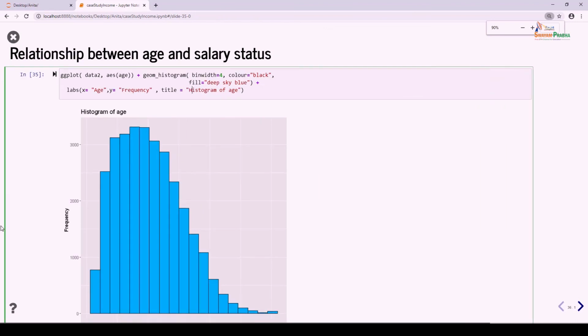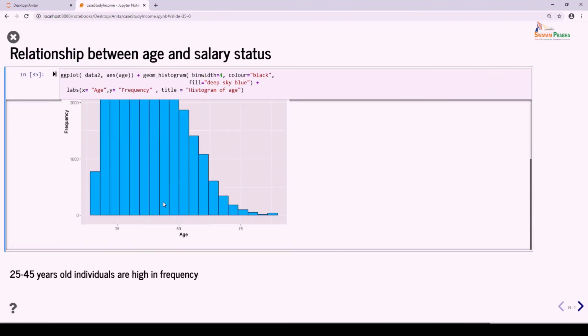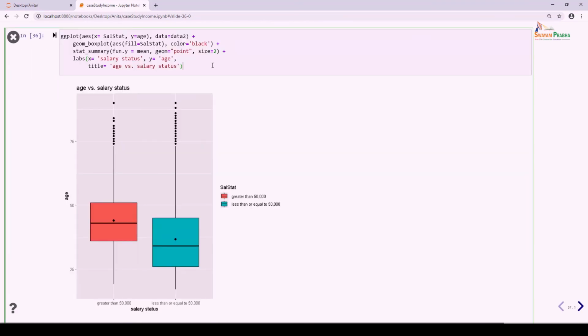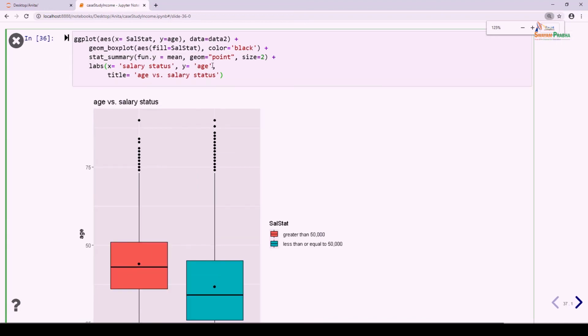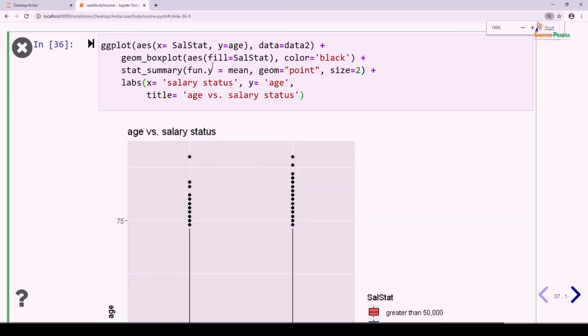Let's try to understand the distribution of age. That is, 25 to 45 year old individuals are high in frequency. That is the univariate analysis, where we've just looked at the distribution of age alone. Now with respect to salary status, we are trying to understand the relationship between the age of the individual and the salary status. Since you know that age is a numerical variable and salary status is a categorical variable, we are going to be plotting a box plot in order to check the relationship between them.